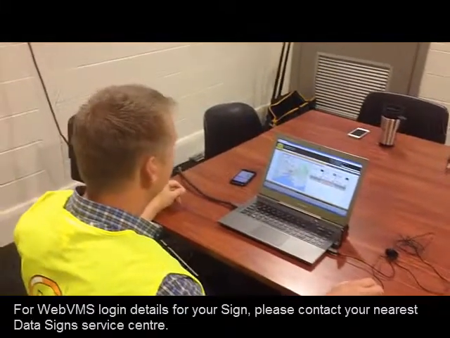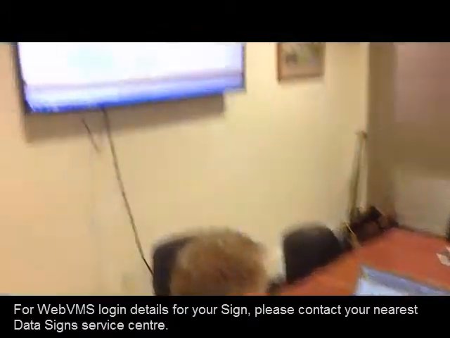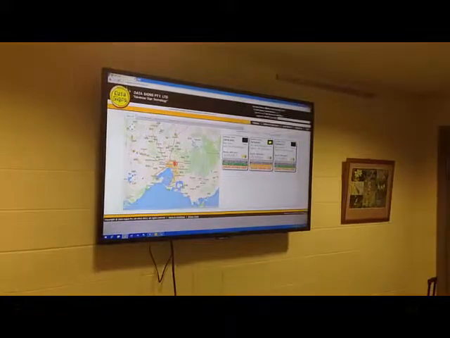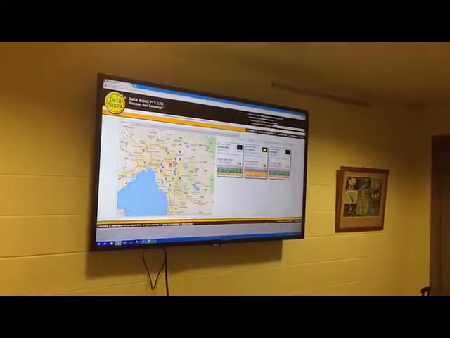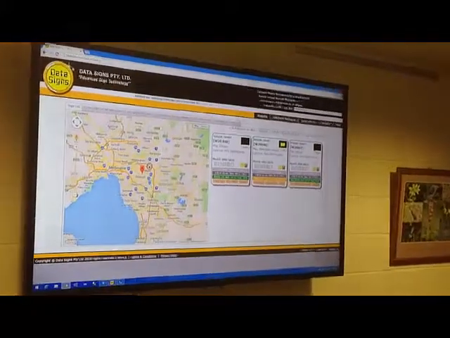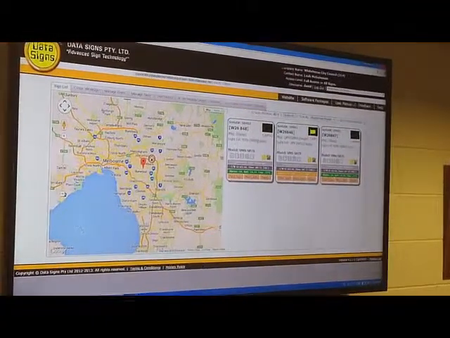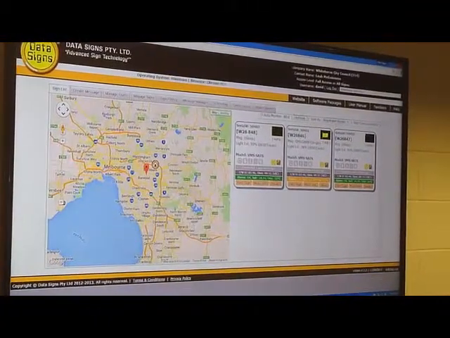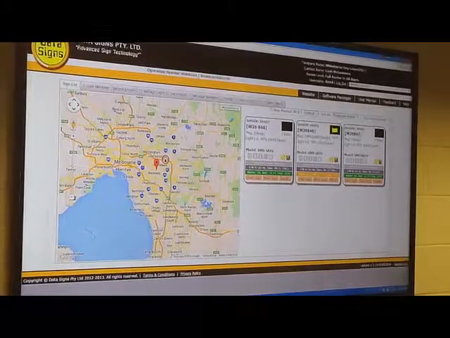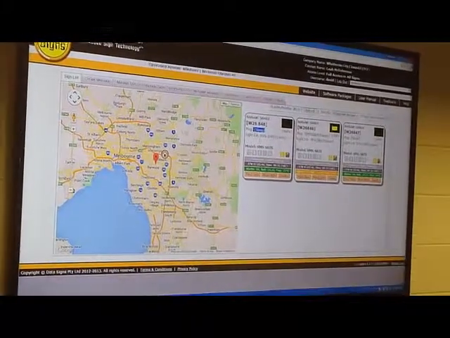So when you log into WebVMS, you get to the sign list tab, and it shows a map of where your signs are over here. And then for each sign, you've got 3 signs, so it shows you information for each of the signs in the boxes up there. So it currently shows that this one's asleep, for instance.